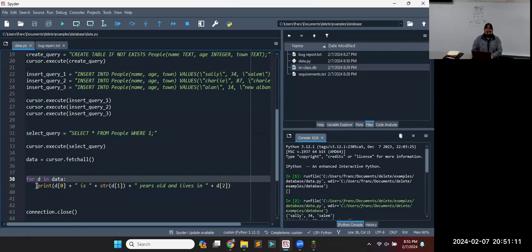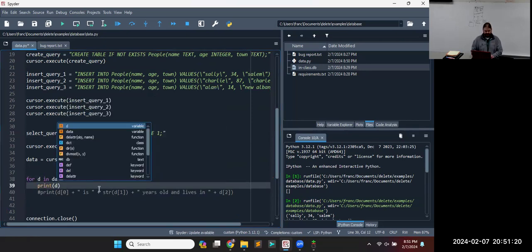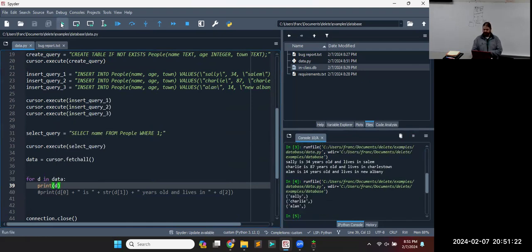Let me comment this line out. And maybe we just want the name. Select name from that, and then if we say print D, our results are going to be a little bit different, right? We just get the name. So we can filter it down.